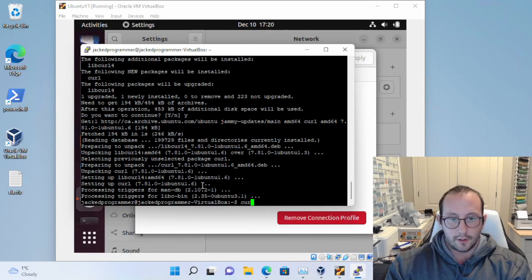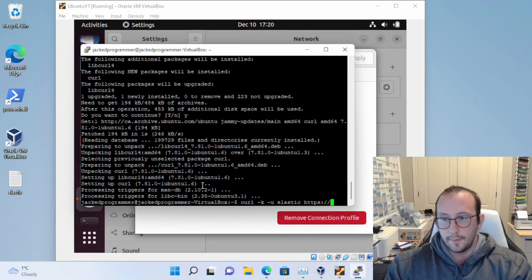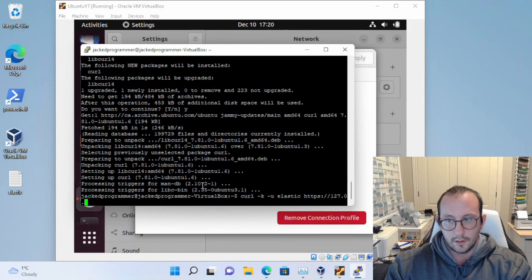So just to test it out here, we're going to do a curl -k -u elastic, and then https://. The slashes aren't working here, so let me just do // and let's do a 127.0.0.1 and :9200. Now the reason for the :9200 is that is the port Elasticsearch runs on.